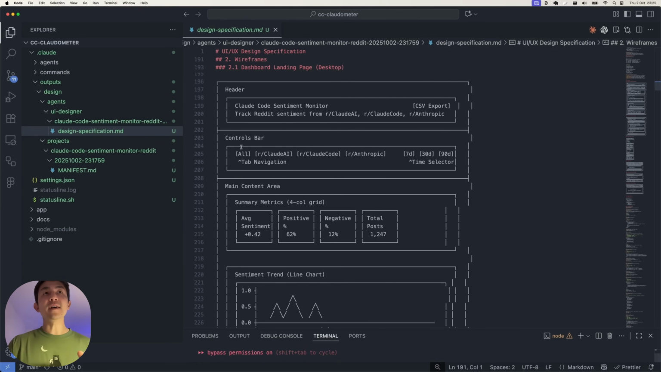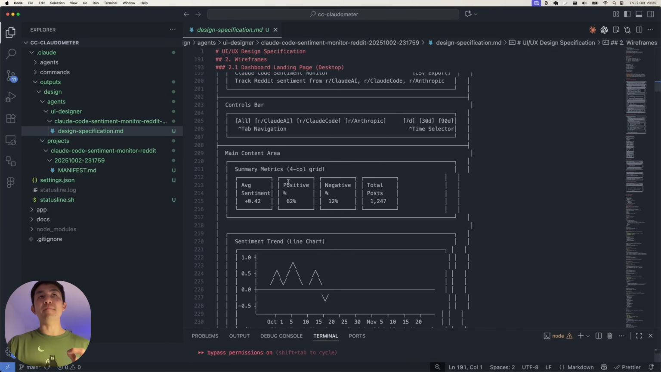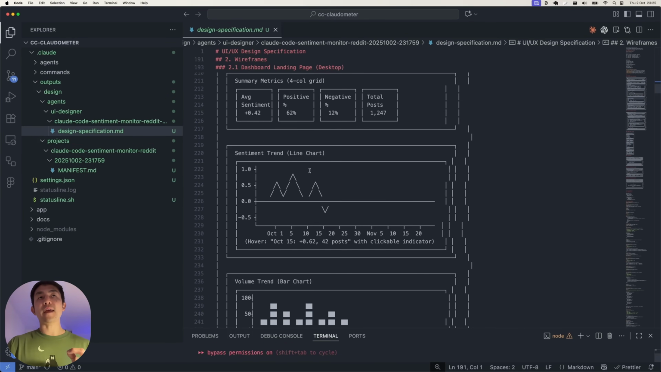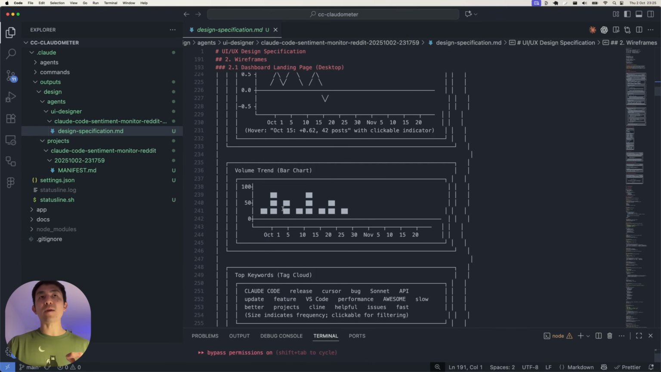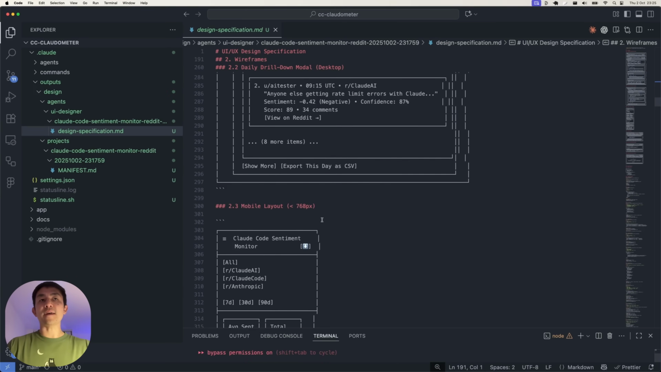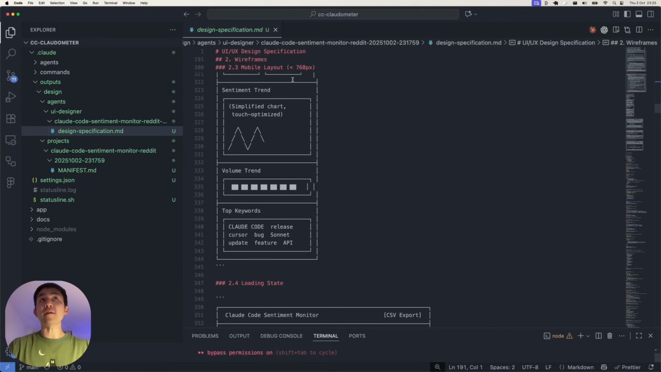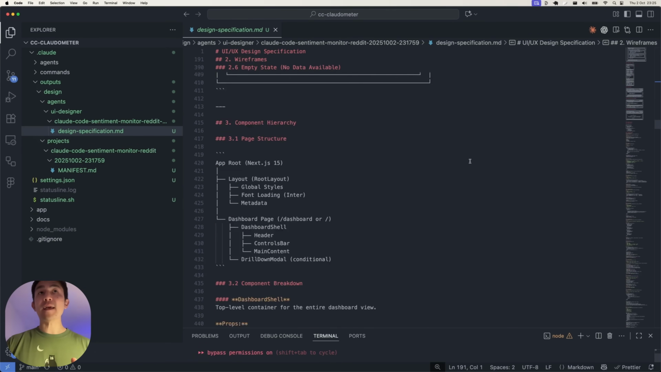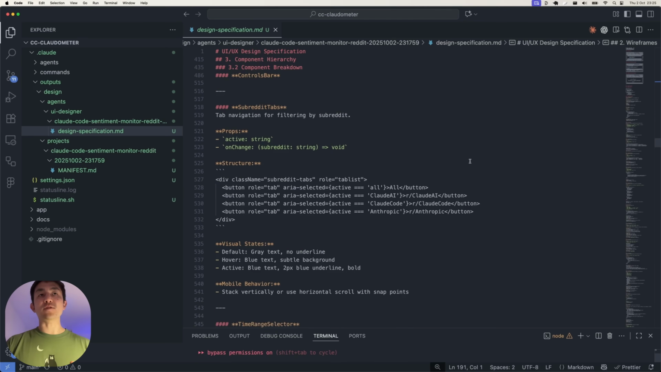It's going to have a header, some controls of which subreddit you're going to be able to filter by, or if you want all of them, and then a date range followed by summary metrics, and then a sentiment line chart, a volume trend with bar charts, and then top keywords with the cloud. And there are some other things that this covers, but the main goal here that I'm trying to highlight is that it's very useful to have a UI designer to lay out how the app is going to look, followed by the user flow that it's going to have.